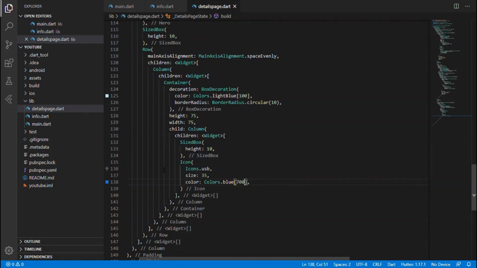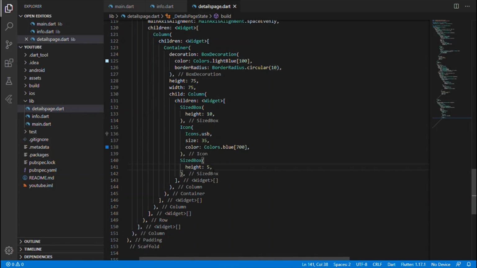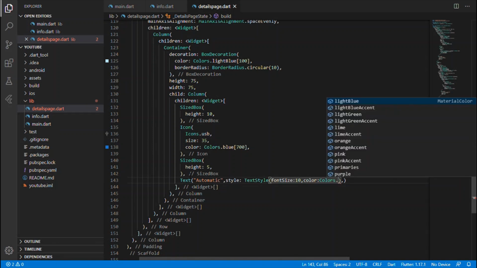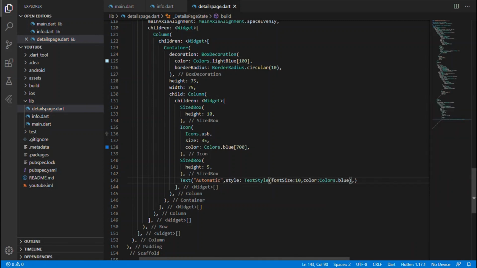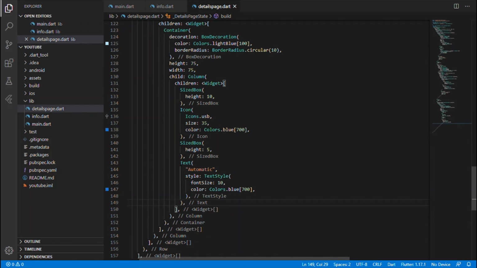Again we just need to have a gap, so just copy it, where you just have a gap of 5 pixels, which should be good, and you just need to specify the text, which is automatic, and style for the text could give us a font size, could set it as 10 would be more appropriate, followed by color the same as that of the icon, Colors.blue of 700, same as that of the icon. Just format it. Now we have just created a single container.